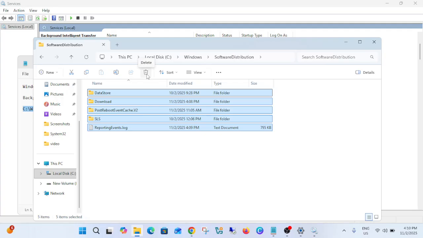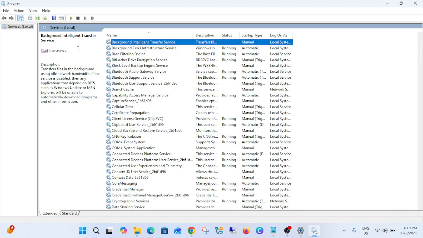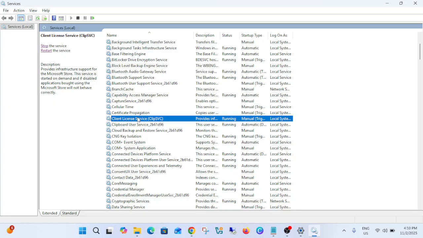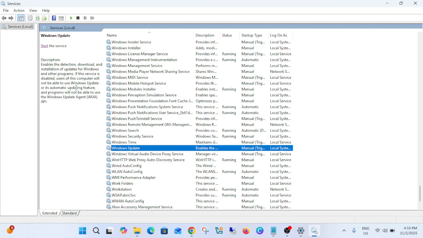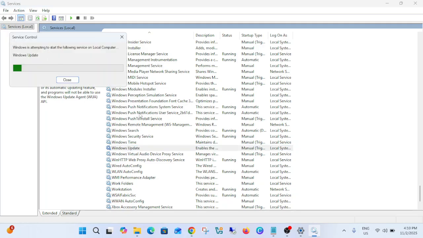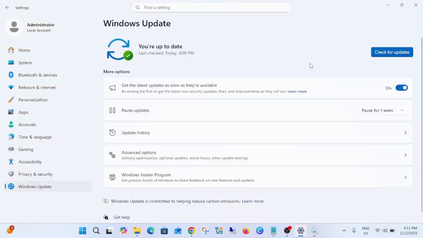Just delete it, and if something is not deleting, let it be there like this. Once you delete it, you can start this service, also the Windows Update Service. Start it, and once you start it, the SoftwareDistribution folder is created automatically. Now again check for updates on your Windows and this will surely fix your issue.